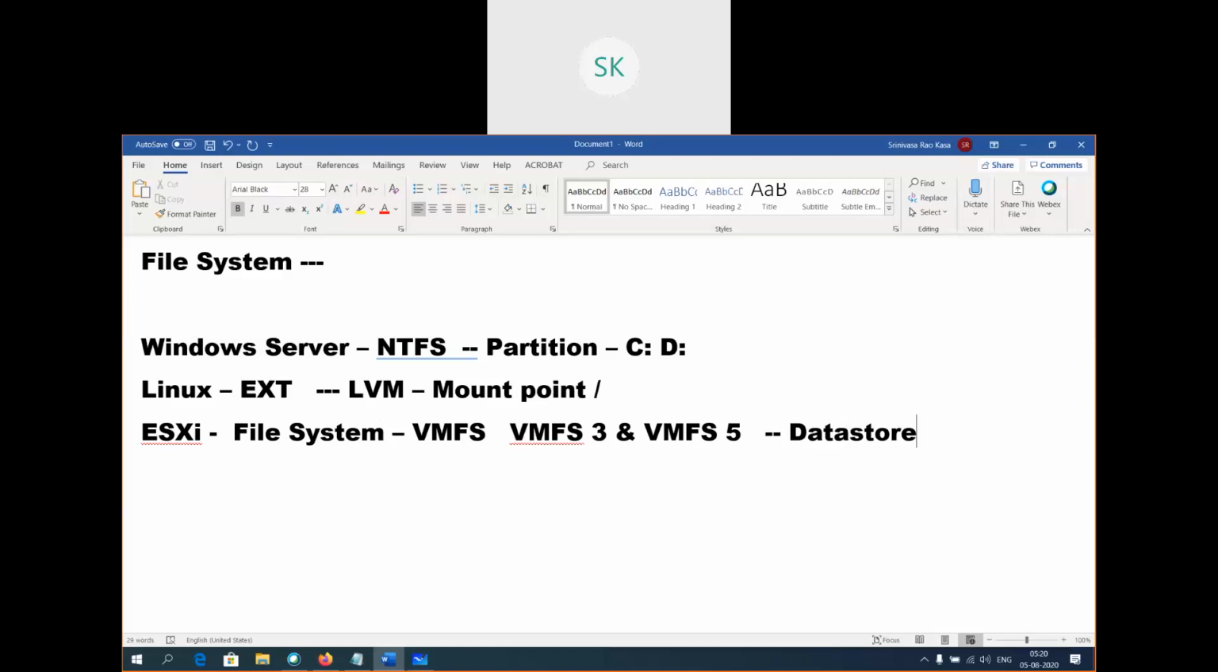So we need to create a file system to store those virtual machine files. What is this file system? The file system is VMFS, and the versions are VMFS3 and VMFS5. Whatever disk we create a file system on by using VMFS creates a data store. What is a data store? We can correlate it to Windows: it is a drive letter in Windows. In Linux, we call it a mount point. Here, we call it a data store.